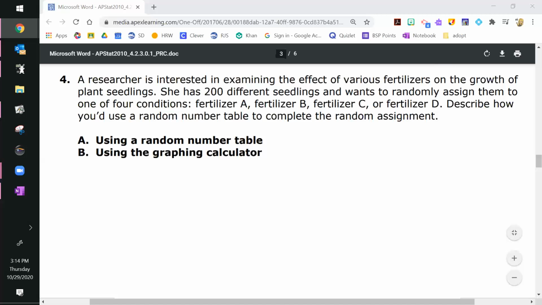Then she would choose the first 50 numbers to come up either on the calculator or from a random point of the random number table that are unique and within our boundary from 001 to 200. Then she would choose the next 50 and then the next 50 again for the second and the third treatment. And then any of the remaining 50 would get fertilizer D.